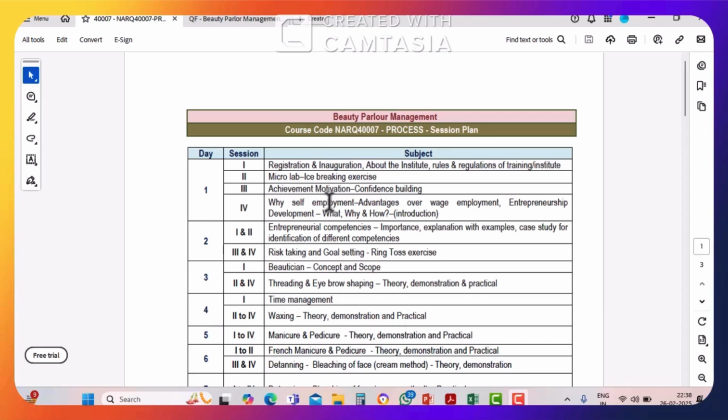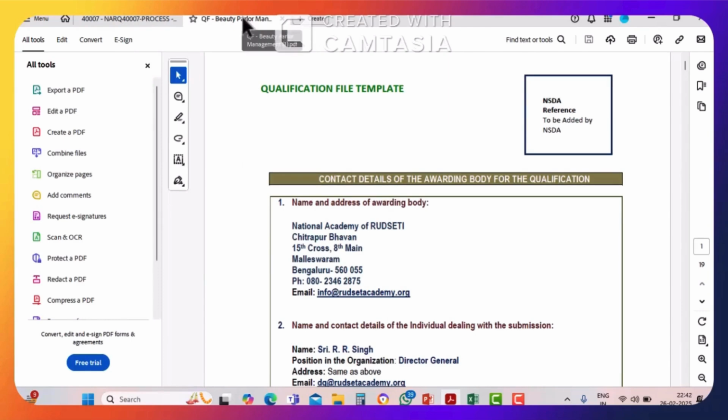The next document that you have to go through is the qualification file of the particular course that you are interested in, like this one. If you have not yet received it, please ask your respective RSETI, they will provide it for you. Because based on this qualification file, you will have to frame your multiple choice questions. Here I'm opening the qualification file of beauty parlor management training.